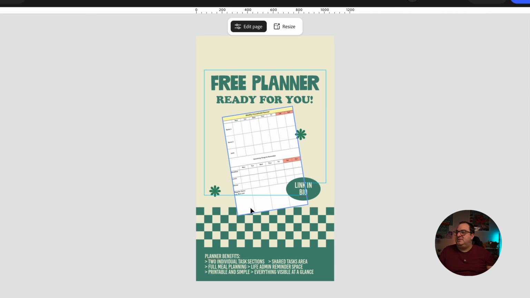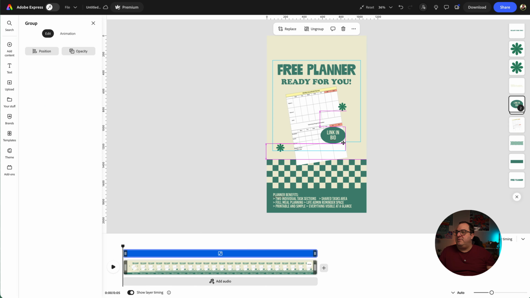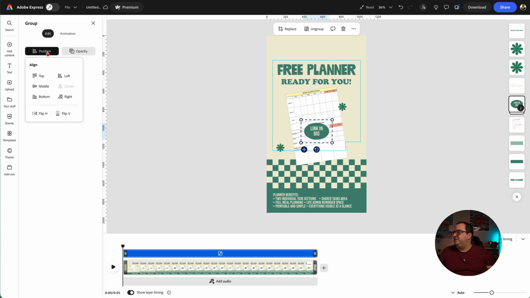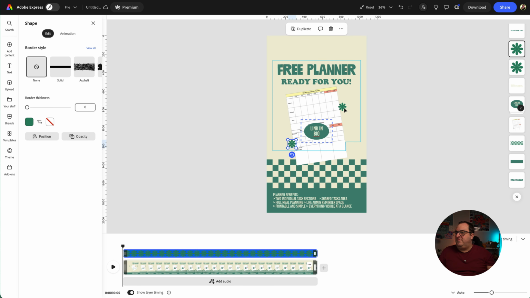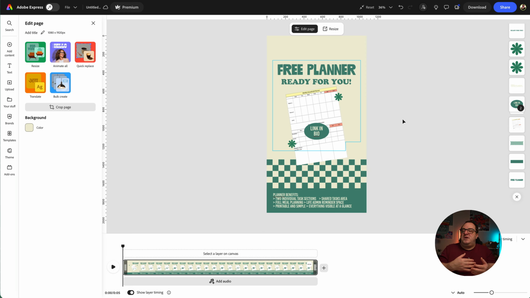I don't mind too much that this is coming down here a little bit, but what I do also want to do is make sure that the link in bio is actually a little bit more prominent on there. So we're going to come over, select that, we're going to come over to position and make sure that that is centered. We can see as I was moving that, the lines come up to make sure that that was centered. We've also got a couple of little flowers here that kind of dot either side. I'm going to just move those to make sure that those are inside of the user interface.